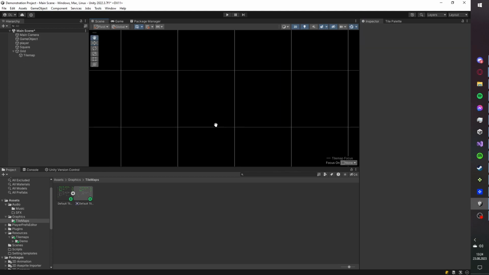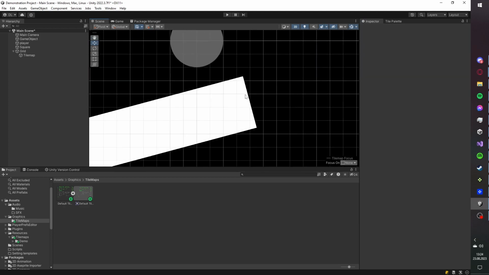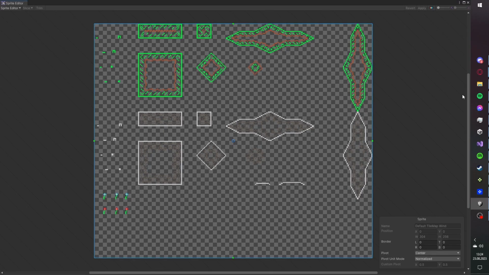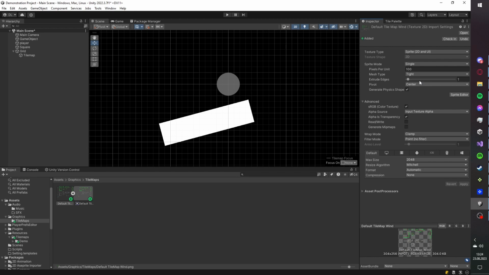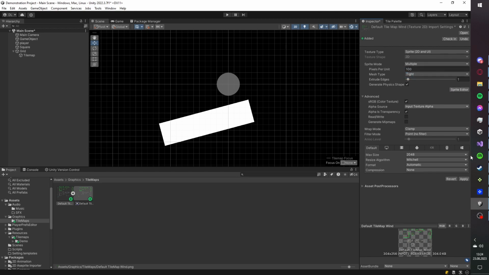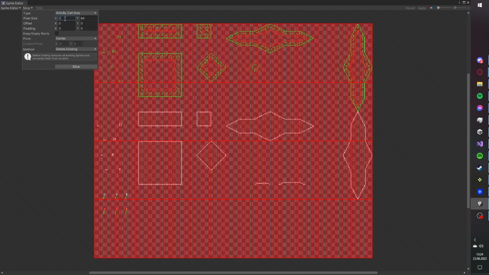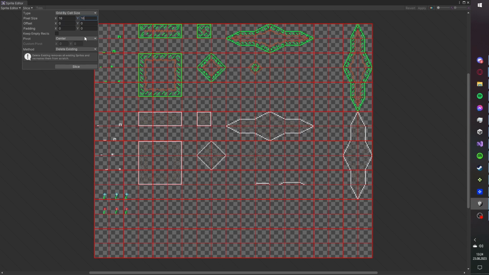Now, when I placed it onto the map, it was just one giant texture, which is not what we want. We need multiple tiles. The way to fix it is we need to go into the inspector of the texture and set sprite type to multiple, hit apply, and now we're going to go into the sprite editor. We're going to go into slice, grid by cell size, and set it to 16 by 16, which is the resolution of our tile. Now we're going to hit apply.